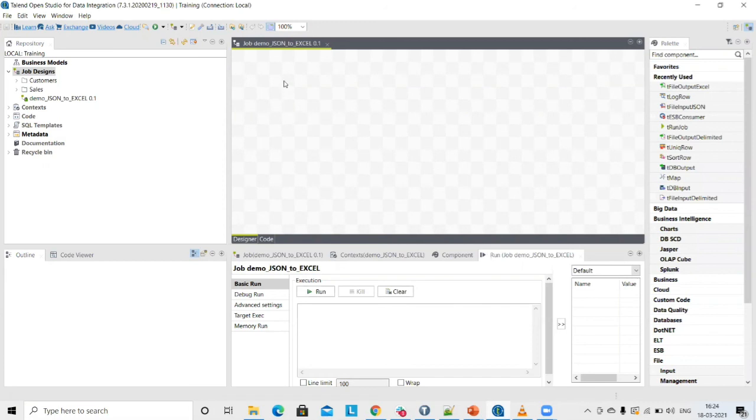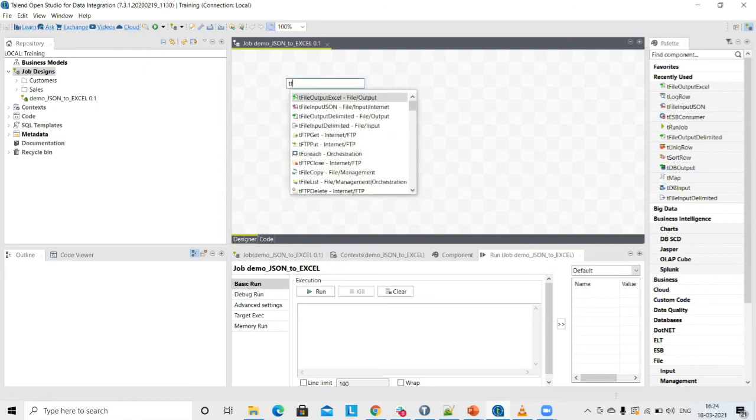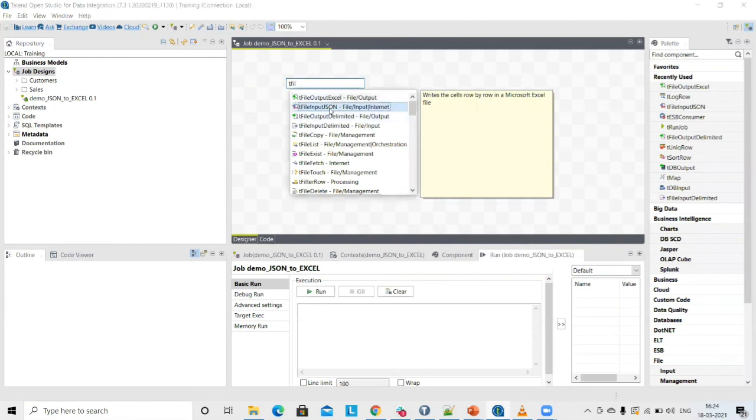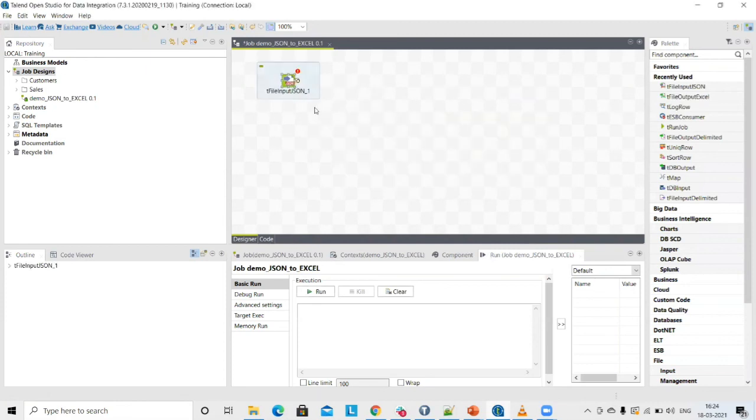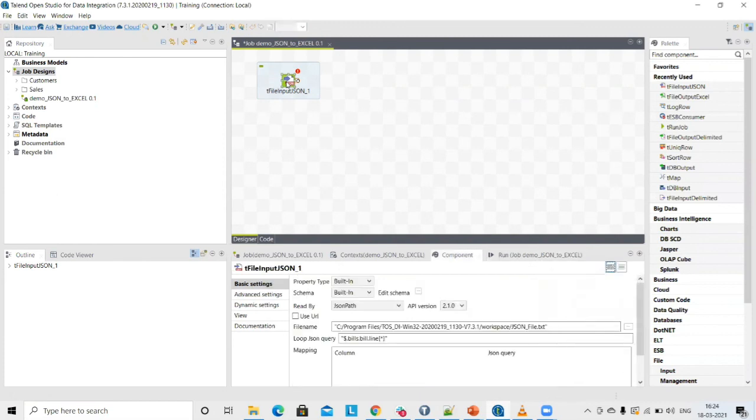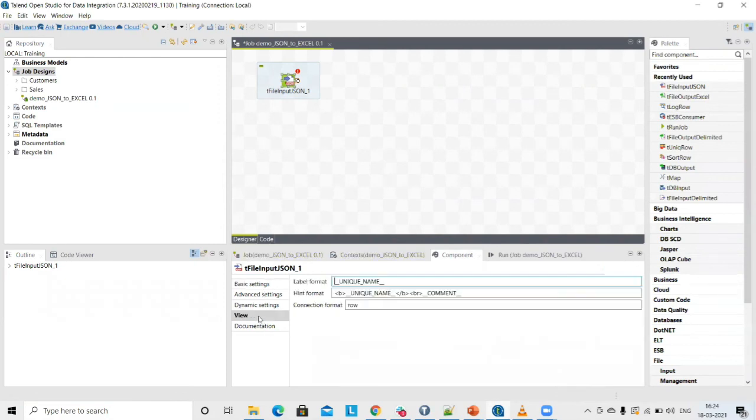Now you can see there are no components present in the palette. To start creating components, you can simply start typing the name. You can see the tFileInputJSON component here. You can double click to view the component tab. Okay, let's first change the name of the component. We can name it load JSON data.